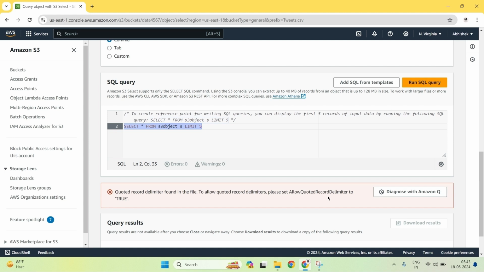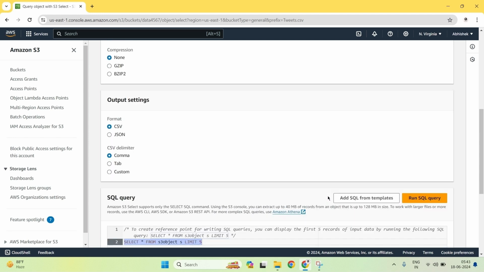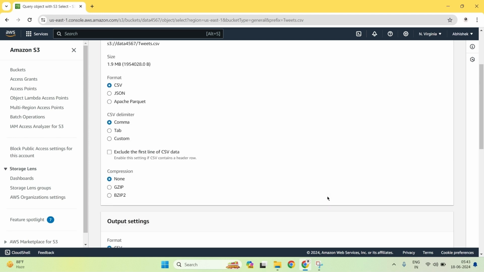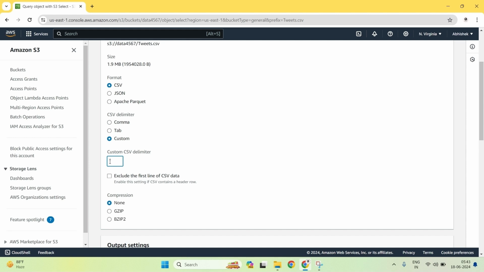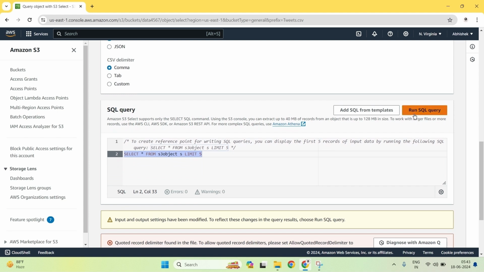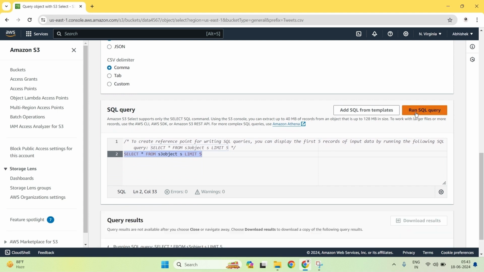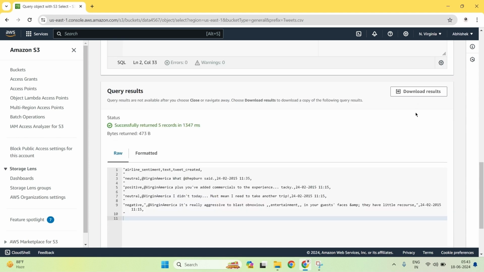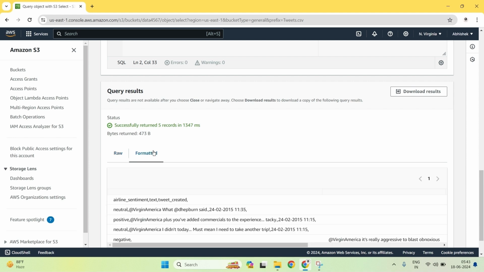So in order to resolve this type of error, you just have to go above, and in the CSV delimiter section, you have to go to custom, and here you have to write this one. Once it is done, if you go down and click on run SQL query, it will be successfully executed. Now you can see it is successfully executed, and it will be displaying the top 5 rows.